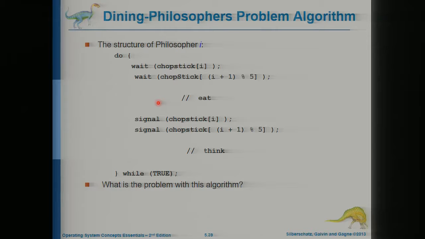So take I value as 1 and then see chopstick of 1. The first philosopher's left hand will be the first chopstick, and chopstick of (I plus 1) mod 5. I is 1 now. 1 plus 1 is 2. 2 mod 5 is 2. So the second chopstick is the right hand chopstick. So the first chopstick is the left hand chopstick and the second chopstick is the right hand chopstick.